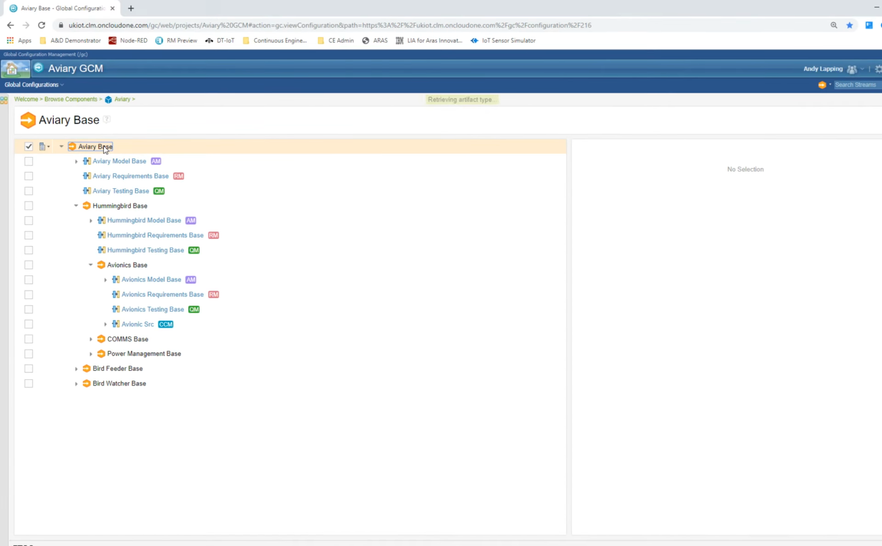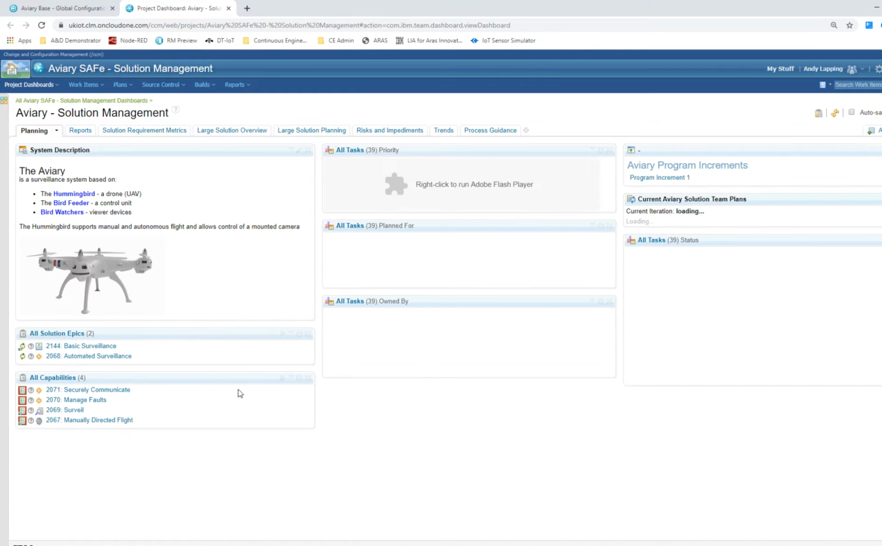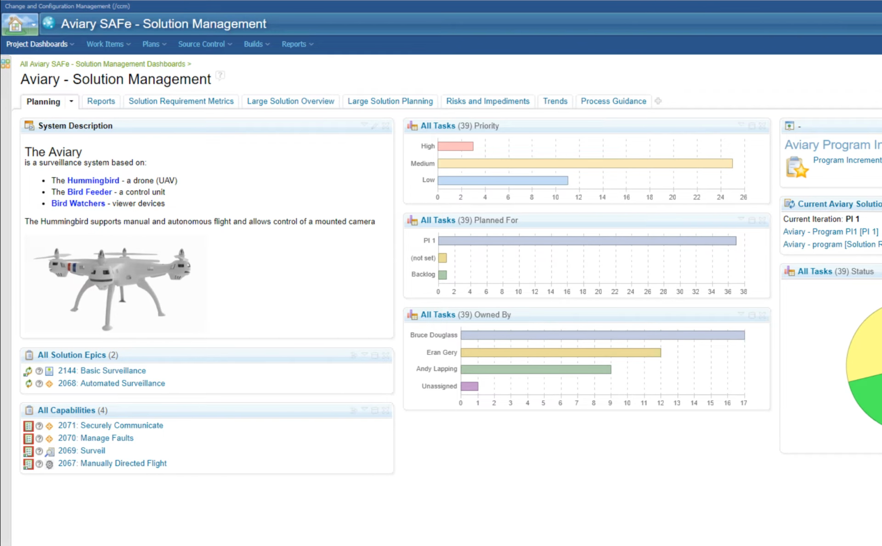Later we'll look at the requirements, the designs and the tests, but let's start with how we plan, manage and track the work. We're now in IBM Engineering Workflow Management, or EWM for short. And this is where we manage the work, the plans, the tasks, defects, project change requests, and so on. As I mentioned in the introduction video, the aviary system has been built using SAFe, or Scaled Agile Framework.